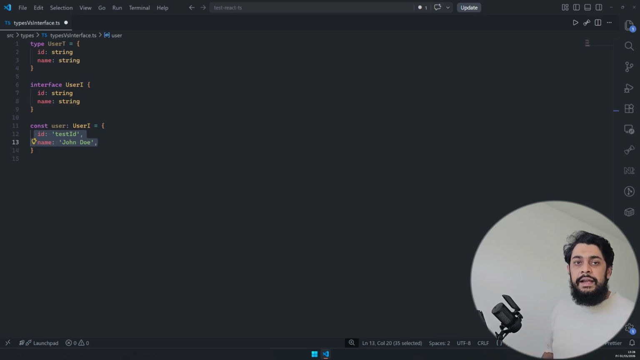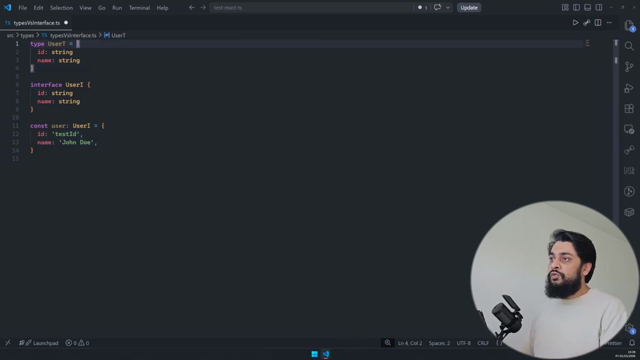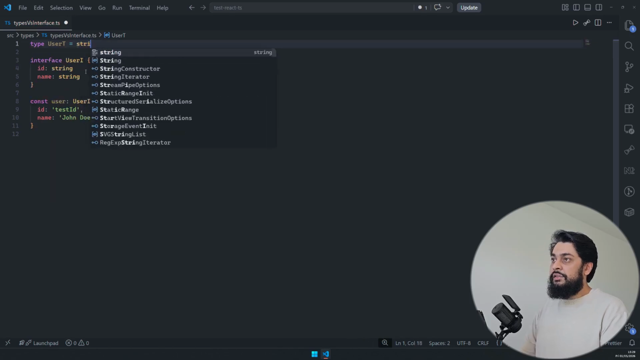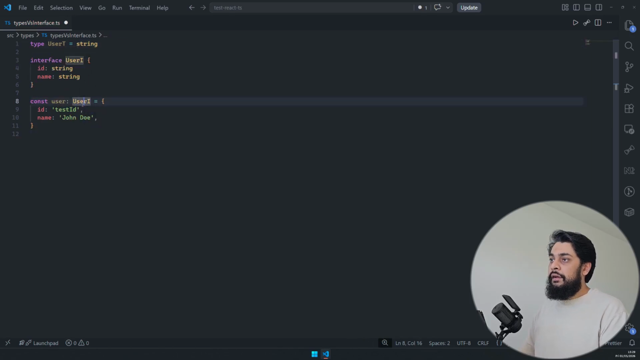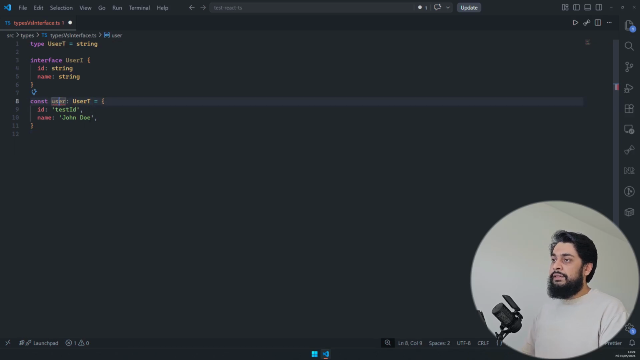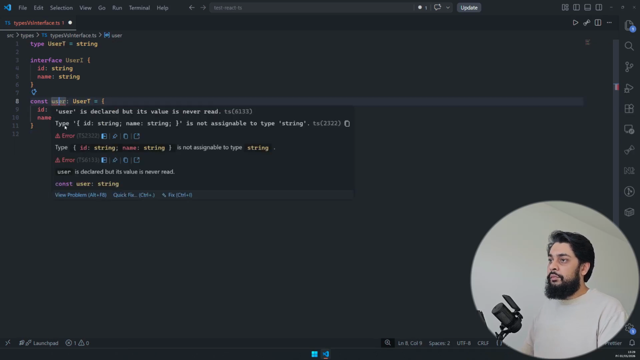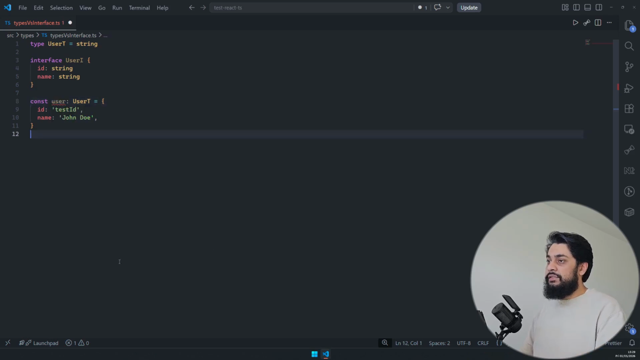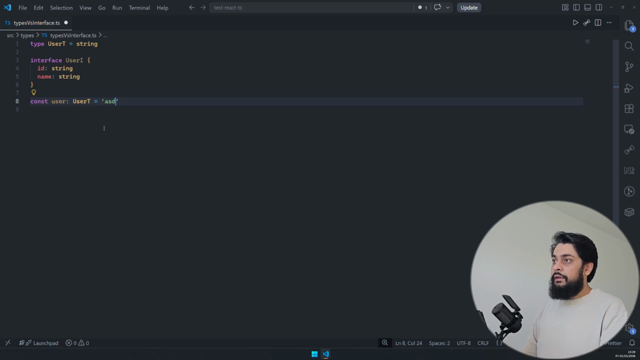Interfaces are designed to shape objects, while types are much more flexible. For example, I can change the user type to string. And if I change it to UserT, it will give us an error that type ID string, name string is not assignable to type string. So now I can use type UserT as a string.